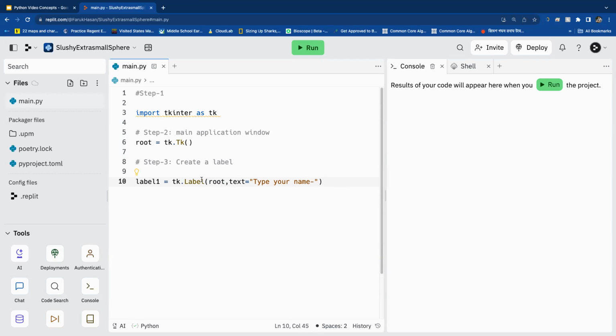Once we are done creating the label, we have to do one more thing. You have to say label 1.pack. Here, pack is called a geometry manager in Tkinter. Basically, this means you want to place your label 1, and you can make changes like where you want to place it, the alignment, paddings, those kinds of things. For now, I will leave the pack empty. So label 1.pack. Next step, step number 4.